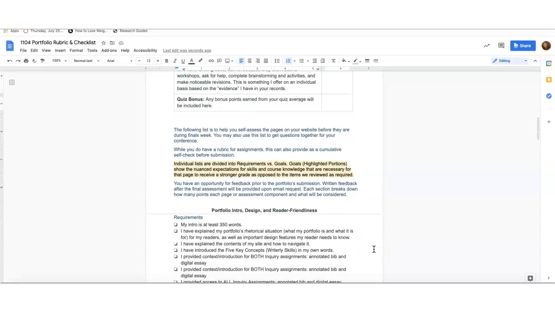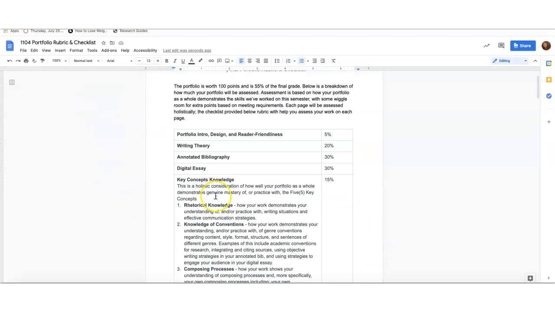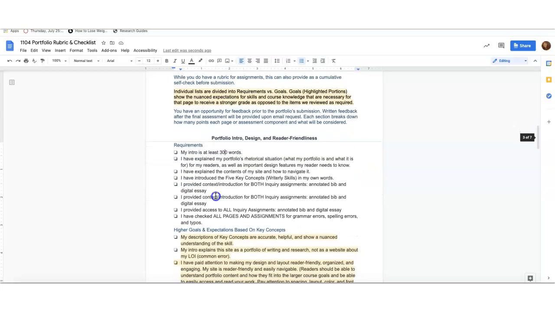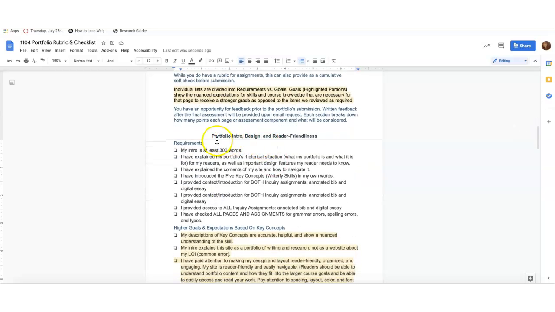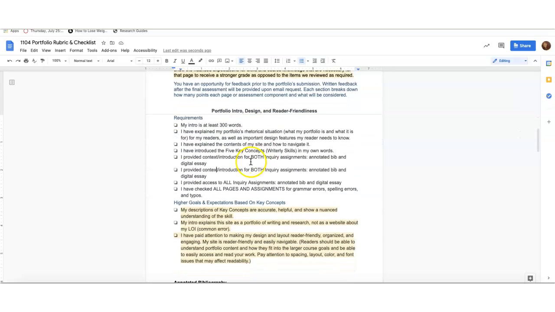Let's see. Now this is a list. What I have here is a kind of breakdown. And again, oh, sorry, it jumped up. So I'm down here again for this portfolio, intro, design, reader friendliness, that's your 5%. Here are things that are minimum requirements. And then here are things that, if you're shooting for a stronger grade, are the more abstract goals and expectations that you work on to show you practiced skills and knowledge from the course. So descriptions of key concepts being accurate and helpful.